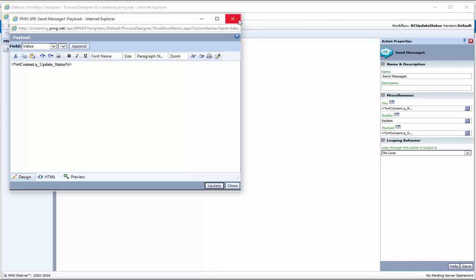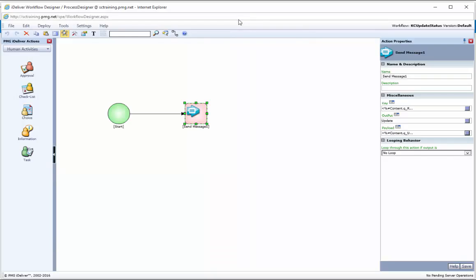The last thing I did was set an output path of update. As you remember on the listening workflow, there is also a path update of where the action will follow when the message is received. This will match up with that one and follow the same path.